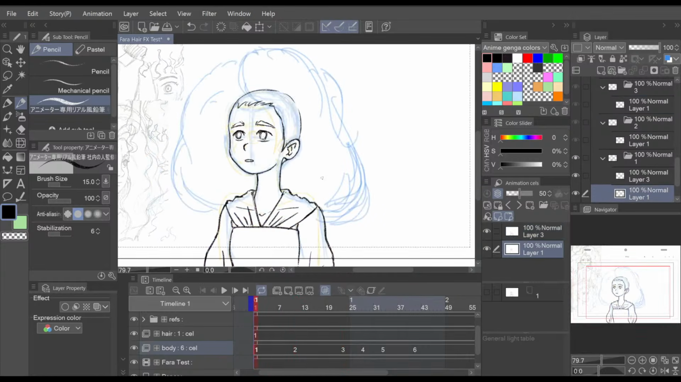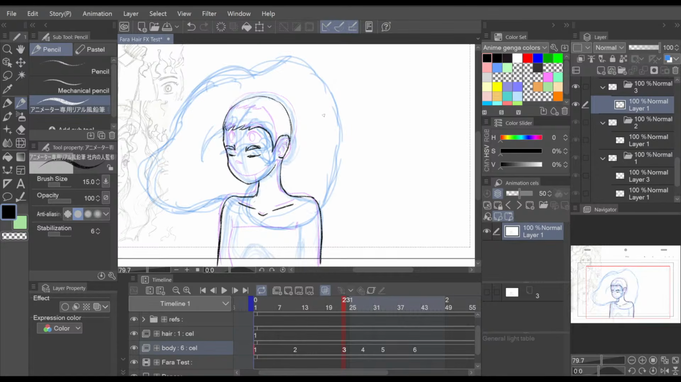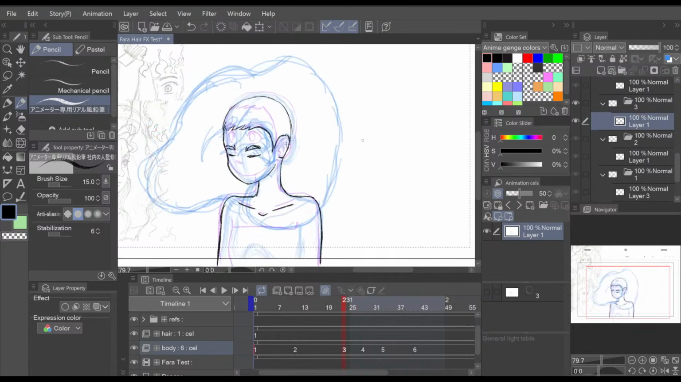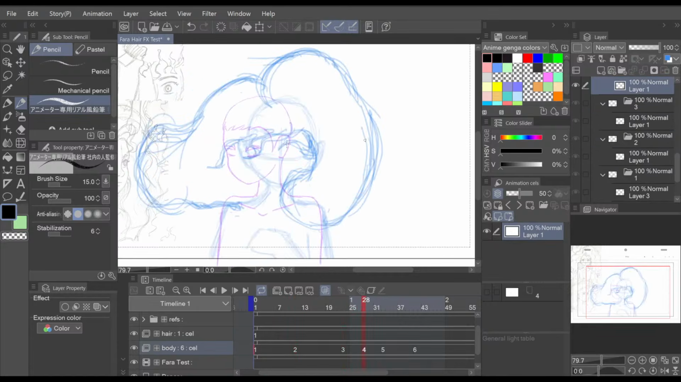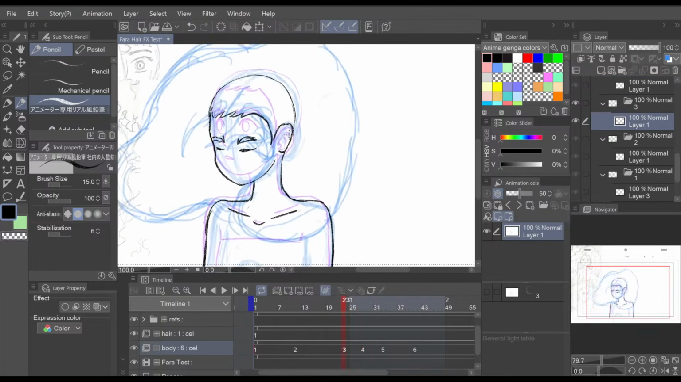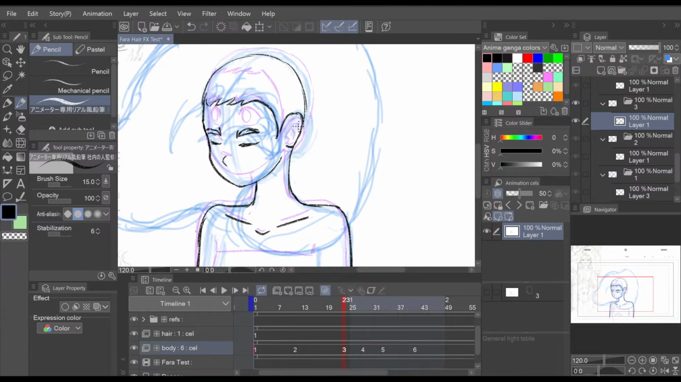Obviously, what excites me the most is animating the hair, but I need the animation of the body to be correct, or as accurate as possible.